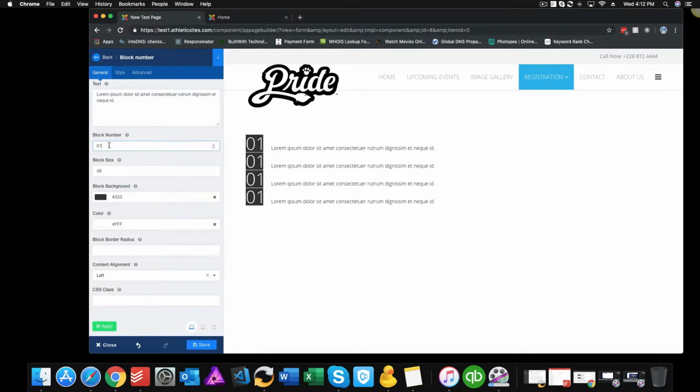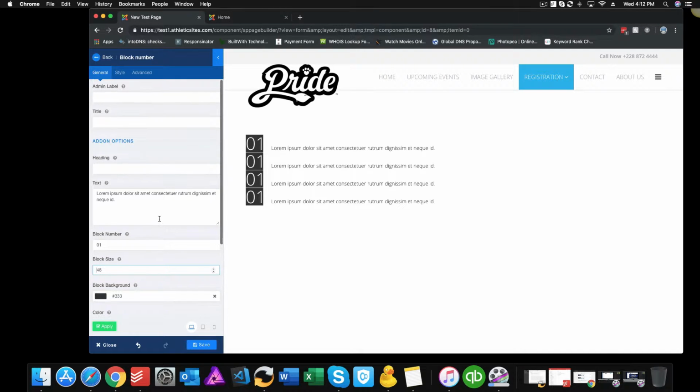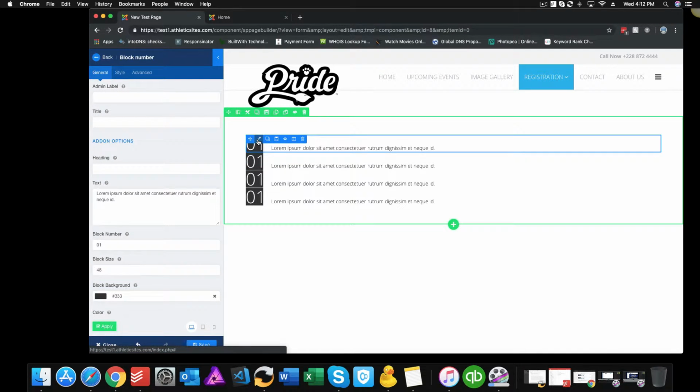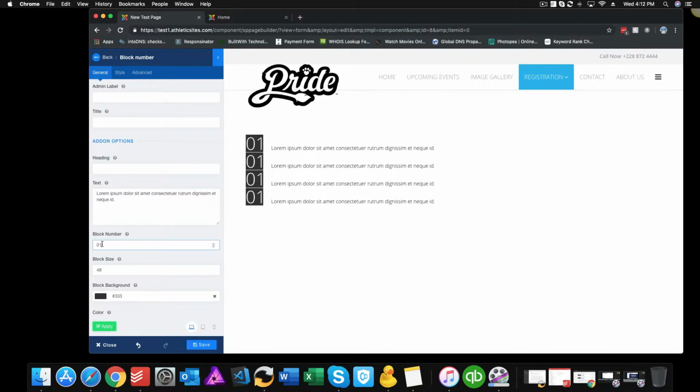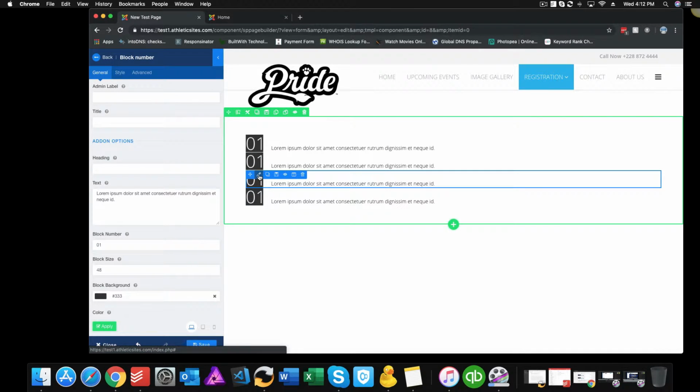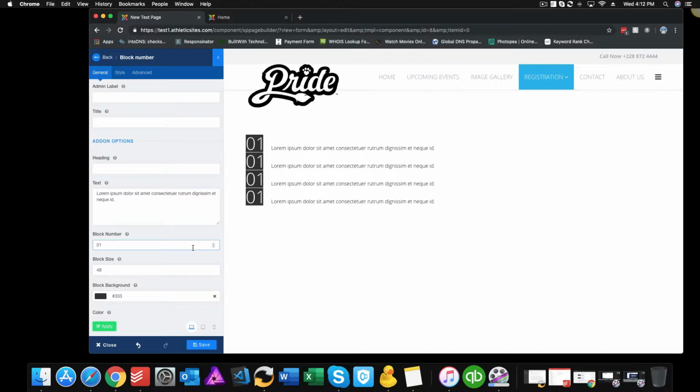So here we have block number 1, block size, color, all that good stuff. So if I select the first one, that's number 1. The second one, we're just going to switch that to 2. And remember, you have little things you can click there to make it go up to 2 a lot easier. And if you don't see your changes right away, sometimes you have to hit this apply button here. Not necessarily the save button, but just this apply button when you're working on small elements like this.